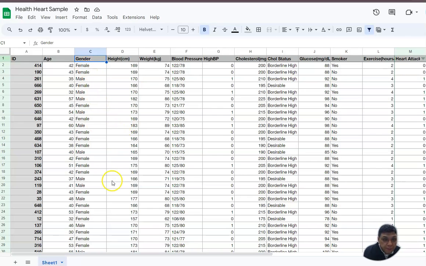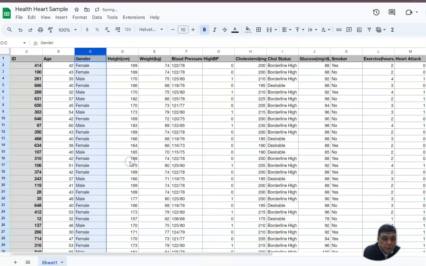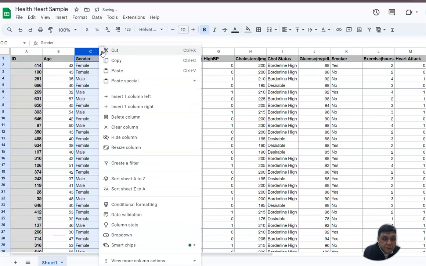Maybe I only want all females, right? Or I want to sort it by age, or I want to sort it by cholesterol status, right? Those types of things. Or if they have high blood pressure or not, those types of things. So one way we would do that is you click at the top there, and once it opens up, you'll see an option where we want to add these filters into it.